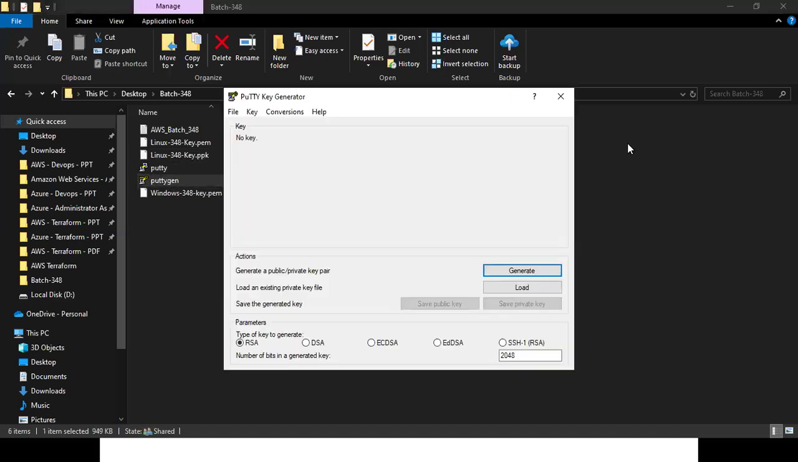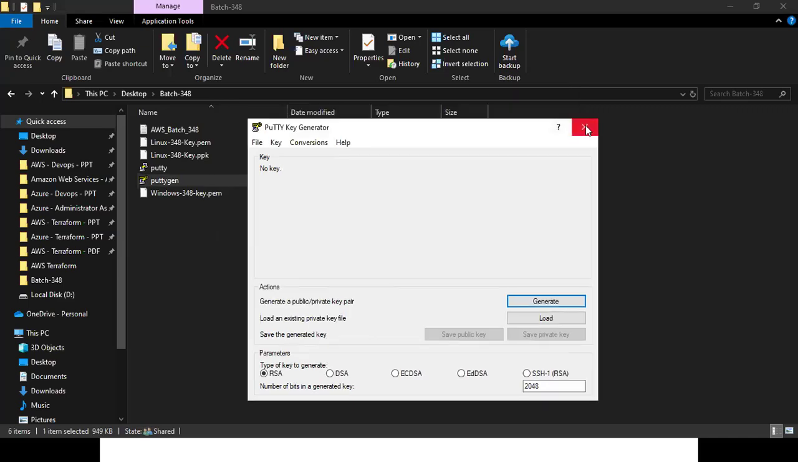So you only need to click on two buttons. First, click on load to load your PEM file. Once it gets loaded, just click on save private key. Don't click anywhere. Just click on two buttons. Nothing else you have to do. System will generate your PPK file. If you click anywhere, 110% I'm telling you guys, you will get error message when you're trying to connect to your machine.